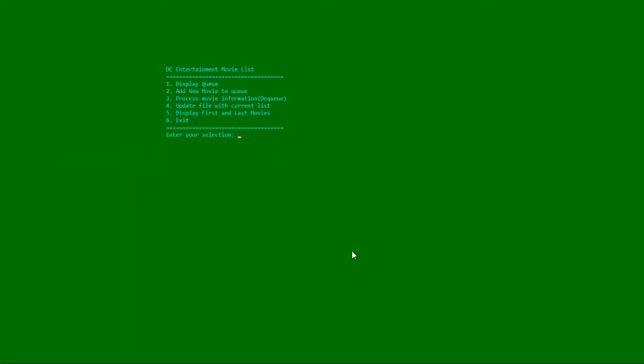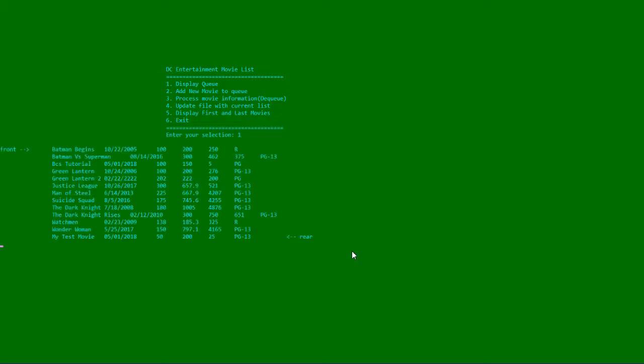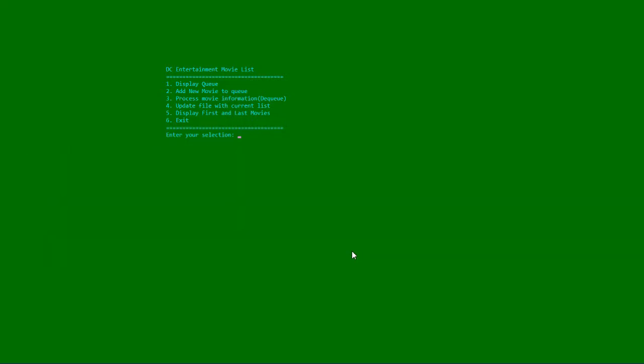But now I can show that if I process a movie with option 3 and dequeue it from the list, I dequeue the first item, and then when I display the list again, the movie Batman is gone, and now the first movie in the list is Batman Begins. So now, if I also want to, I have the option of displaying the first and last movies, which will display, I believe, my test movie and Batman Begins. So those two are being displayed, the first and the last.